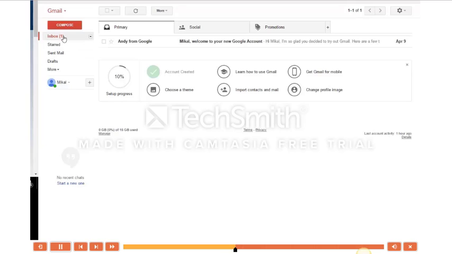Your inbox is the default page. It is here that all of your received emails are stored. To send an email, click the Compose button located on the left side of the screen.